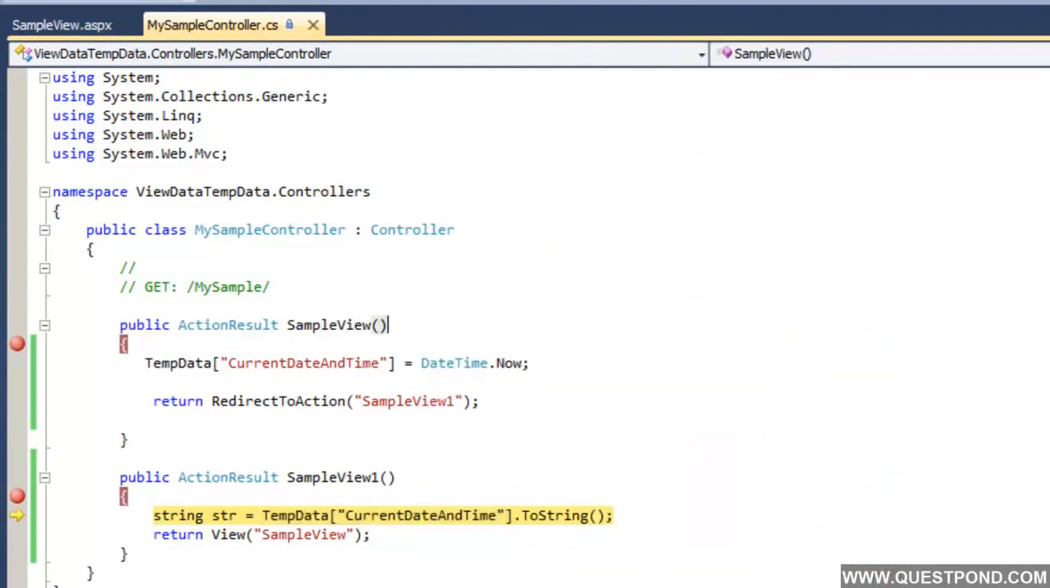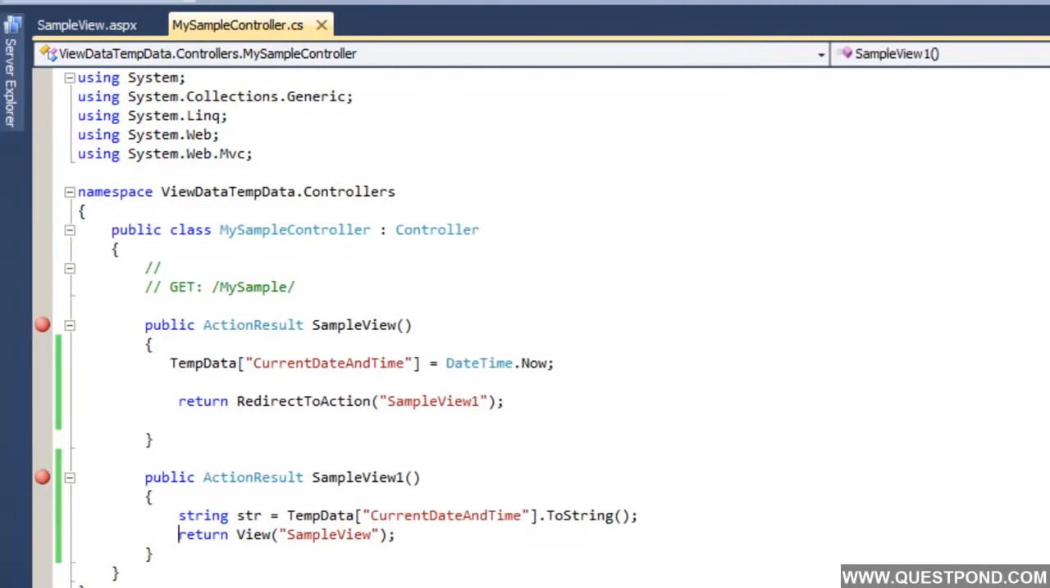If I do F5 again, in the string variable I am getting the current date and time which was set over here in the sample view. So in short, if you want to persist data from action to action, you will use temp data. If you want to persist data from controller to view, you will use view bag or view data.